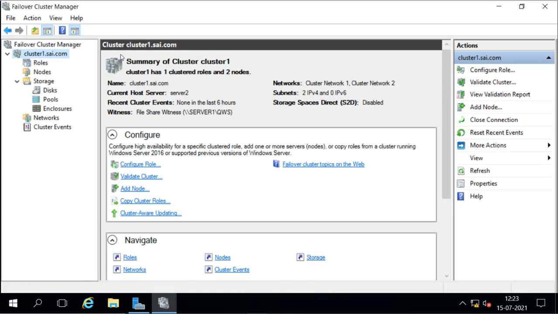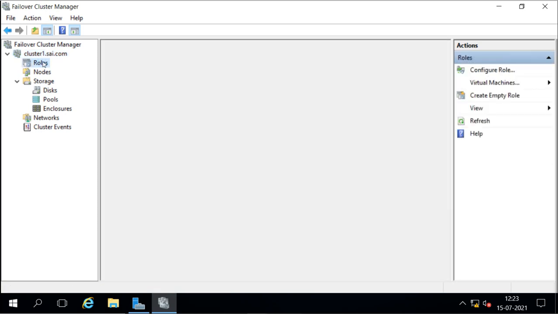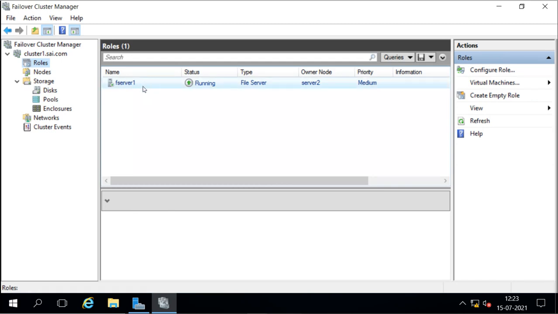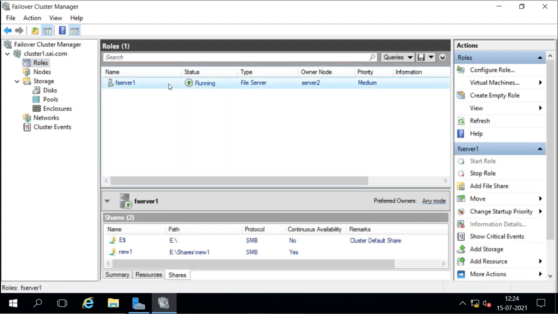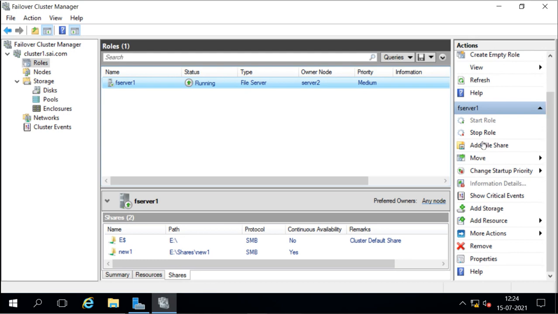Then if you want to configure the role services, you can configure them from here. You can select to configure the role, or you can go to roles to see what roles are there, and then you can manage the roles. You can configure the role from here also. Then to manage the role, you can select the role you have added here. Then in the action pane you can see the management of that particular role.